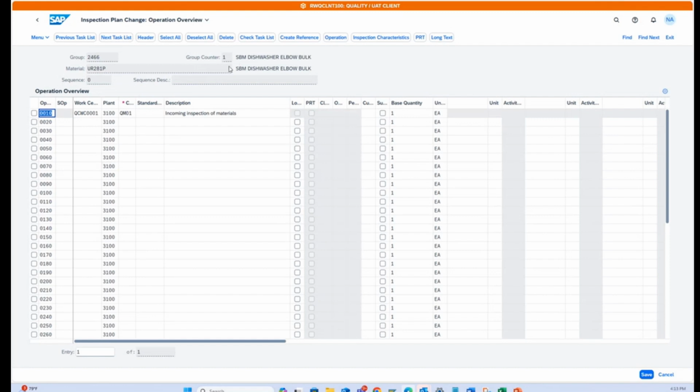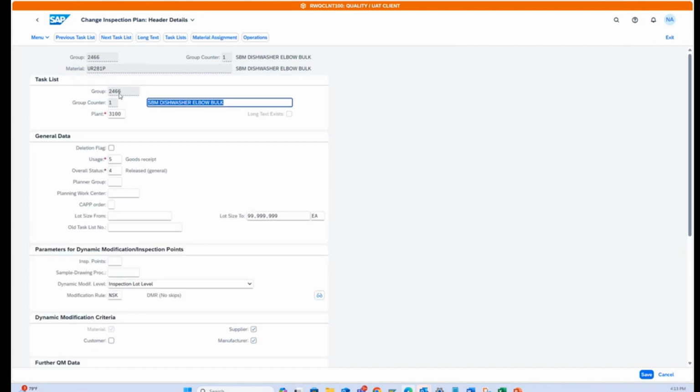If you go to the header of the inspection plan, all the inspection plans are identified by group and group counter. So the inspection plan is similar to the routings you have. This is similar to QP02 in the transaction code. We are using just the app Change Inspection Plan. So it has a group and group counter for this material, and the plan usage is goods received 5, for the purchase order, and the status should be released.